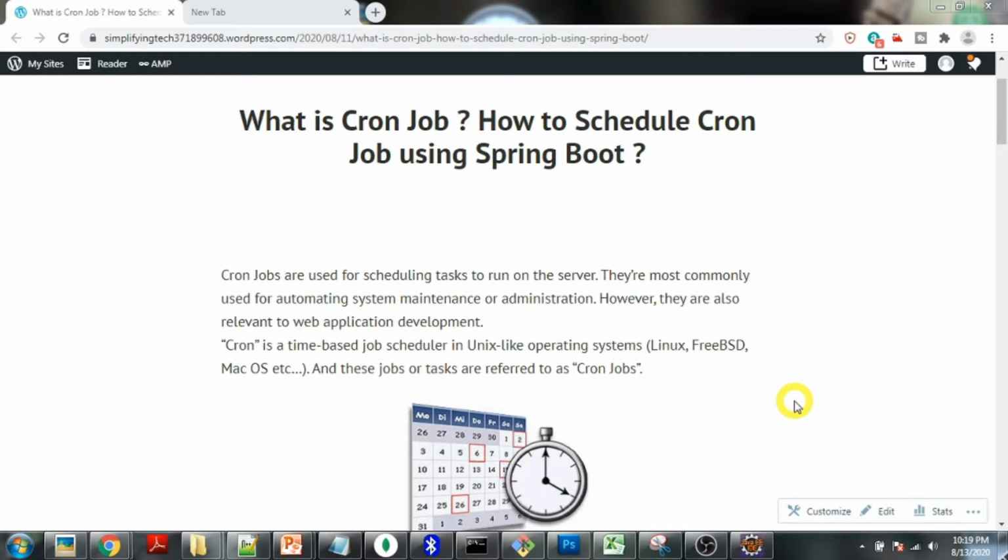So today we are going to check what a cron job is and how we can schedule it using Spring Boot. In your programming, you face the requirement where you have to schedule a certain kind of job which will be executed at a particular time or at a particular interval of time.